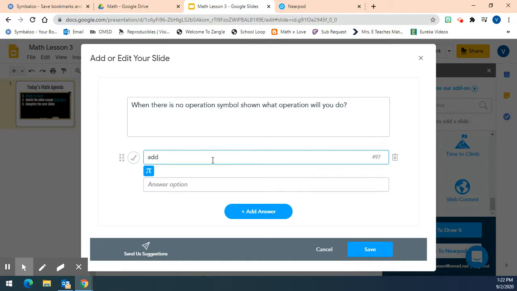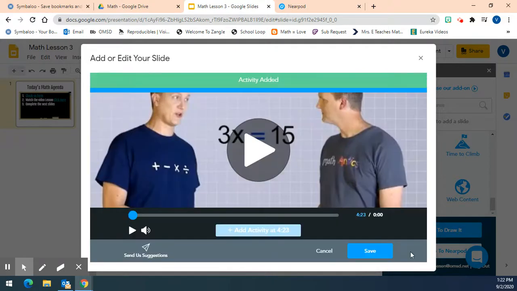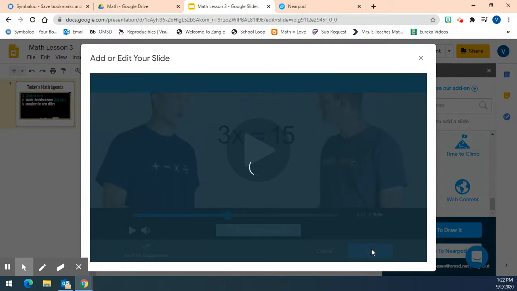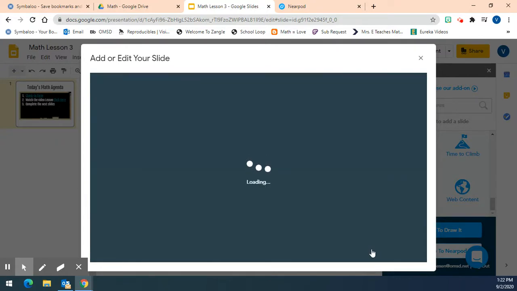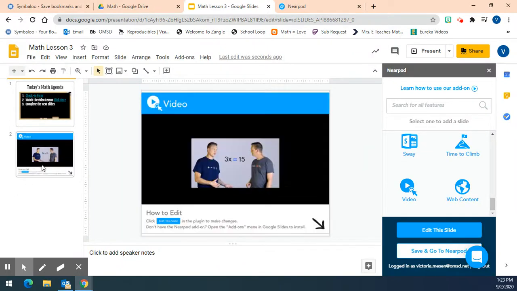Are you going to add? Can you subtract? The correct answer is multiply. All right, and then I'm going to click multiply because that's the correct answer and save. So you can add as many questions as you want, and then you save the activity. And now you see in your slides, you have this second slide that is created for you. And students, when you push this out to students, they'll be able to watch the video and answer the questions.